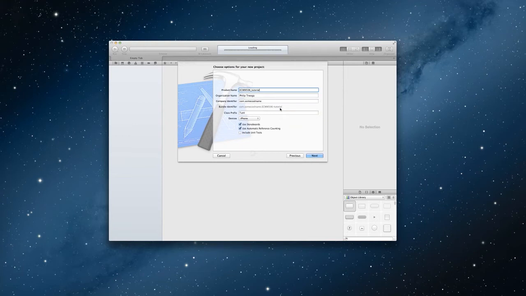You could do uk.ac.wmin, for example. It doesn't matter what you do. This is only really important if you are submitting to the App Store, where these then need to be unique, and in that way your application is uniquely identified. Okay, so I'm happy with this.